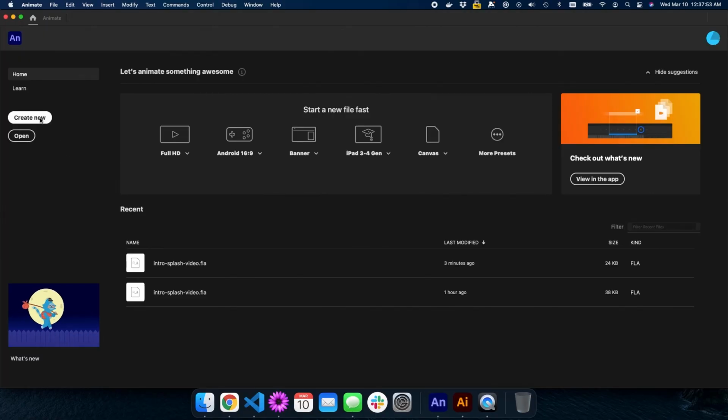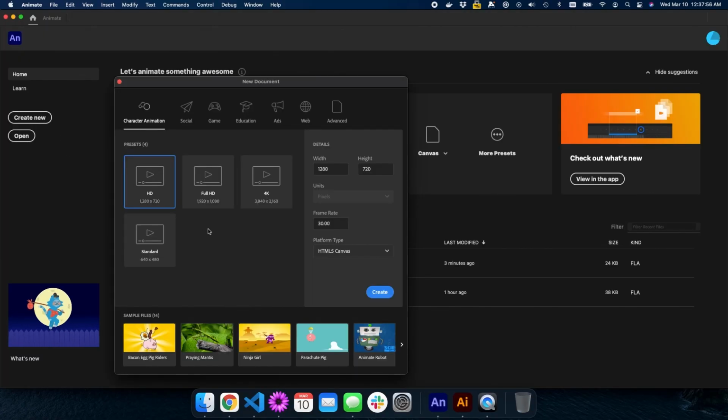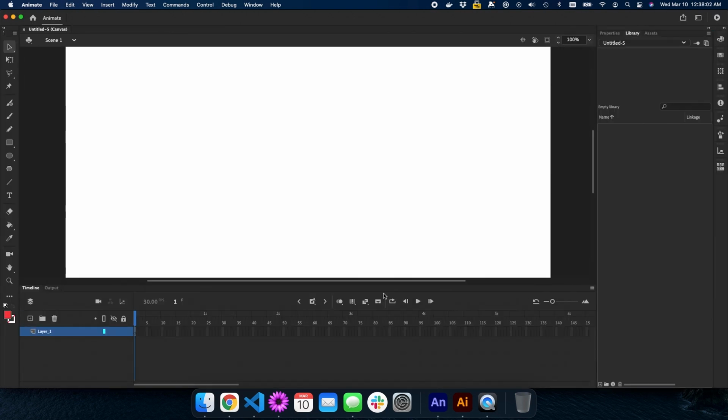I'll create a new project. I'll accept the default HD 1280 by 720 and platform type HTML5 canvas. That's good. Click create. Okay, now I have a new project.